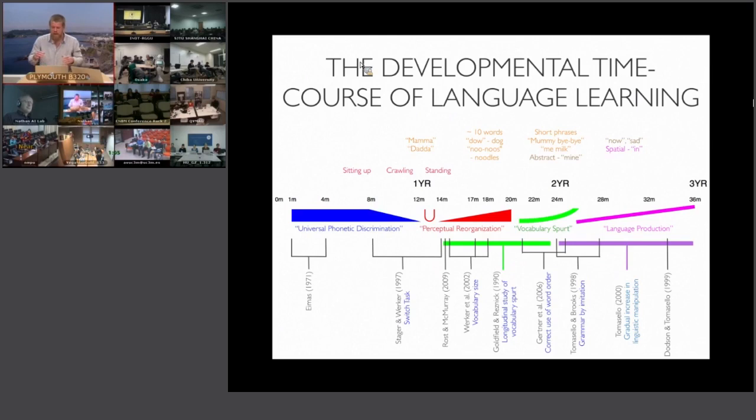So he reviews 28 experiments which all follow roughly the same methodology. A child will watch a video of an unusual action, and the adult will say, oh, the cat is gawping the duck. So this gawping is a new novel verb. Later on, the child will see a similar action and spontaneously construct a new sentence using that new word.